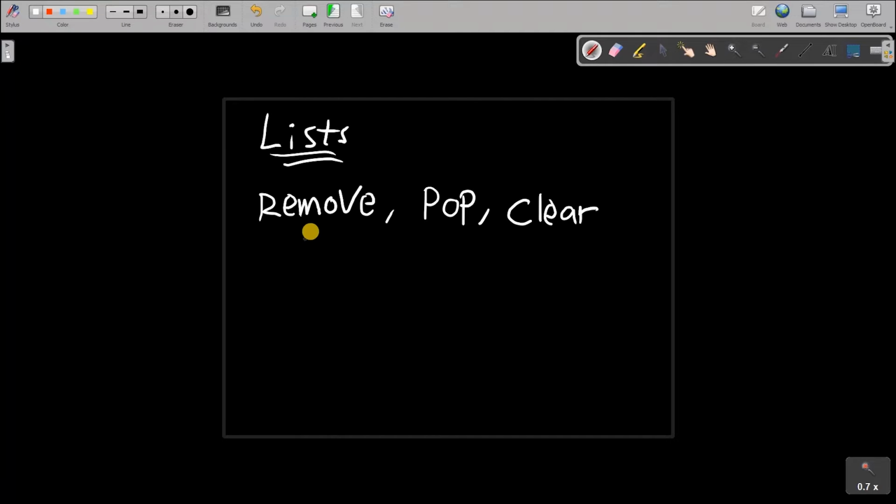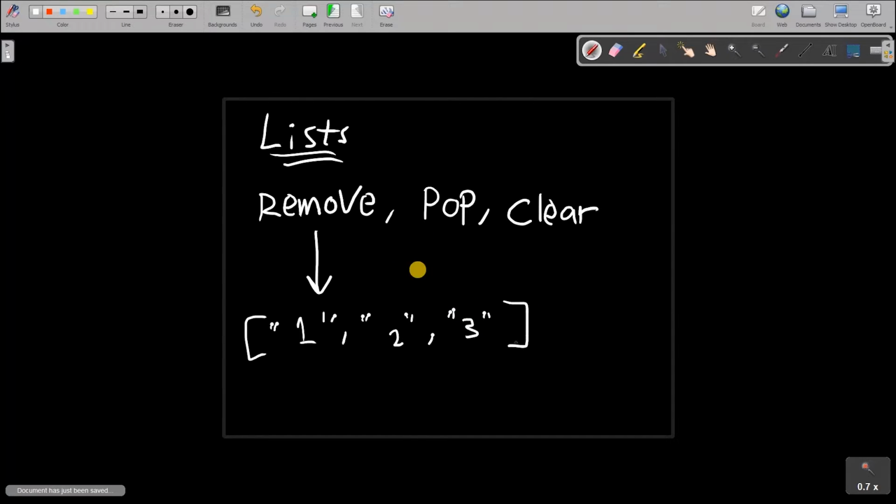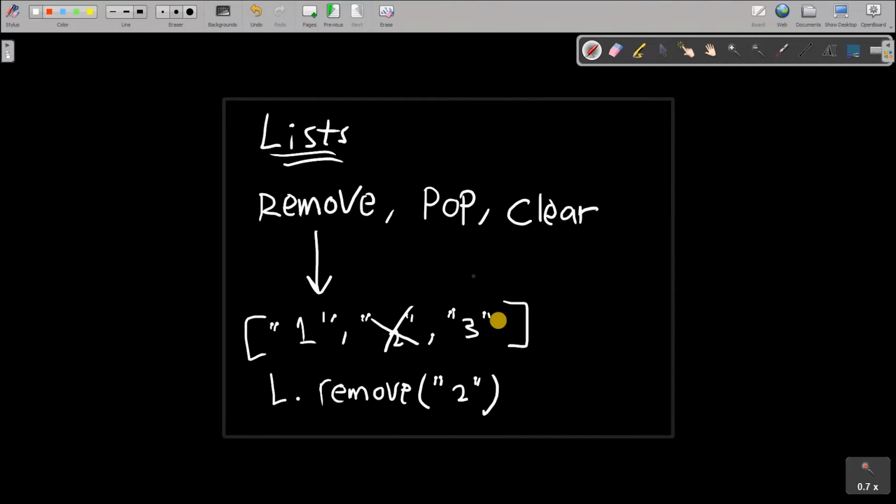What is the difference? Well, remove is very simple. You have item 1, 2, and 3, and you just want to remove one of them by name. So you would say list.remove, and then you would specify what you want to remove. Let's say I want to remove number 2. Now this will be deleted. Okay, this is for remove.